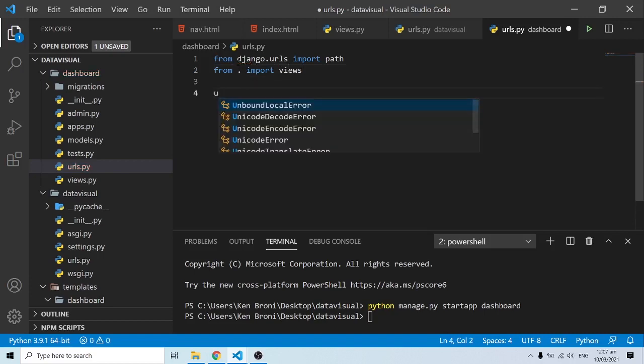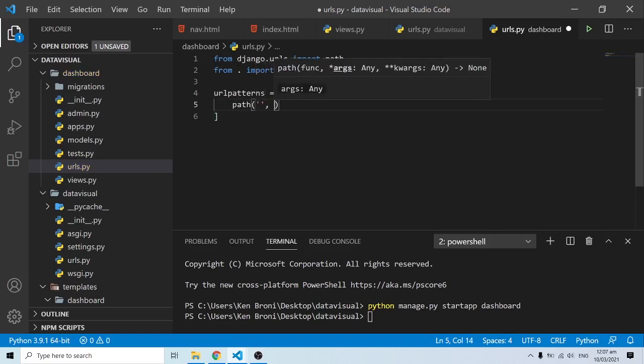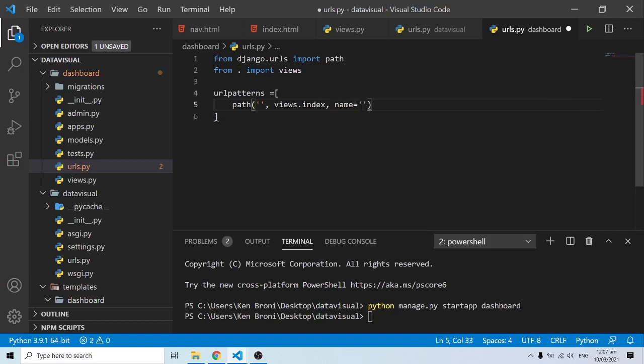Then what I can do is I can do urlpatterns, and this is going to be a list. So I can have path, and my first path is going to be the root path, and I'm going to call the views.index. Then I'm also going to give it a name over here for the routing. As far as the name is concerned, I'll give it dashboard-index. And I think this is just about it.